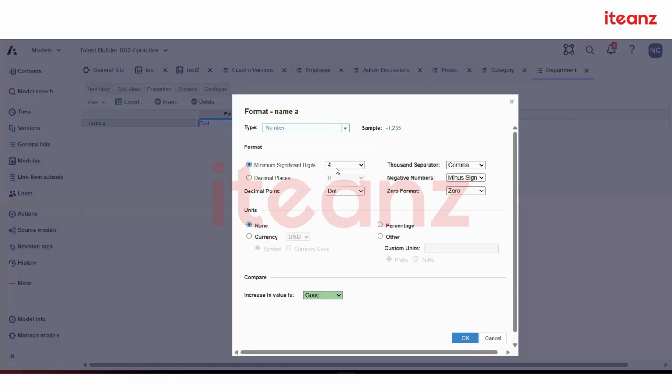For number, you can always have n number of significant digits. Then comes your decimal places. If you want decimal places to be 3, 4, something like that, you will have it. Then comes your decimal point, if it needs to be comma or dot. Then your thousand separator can be dot, comma, space. Then minus or brackets.